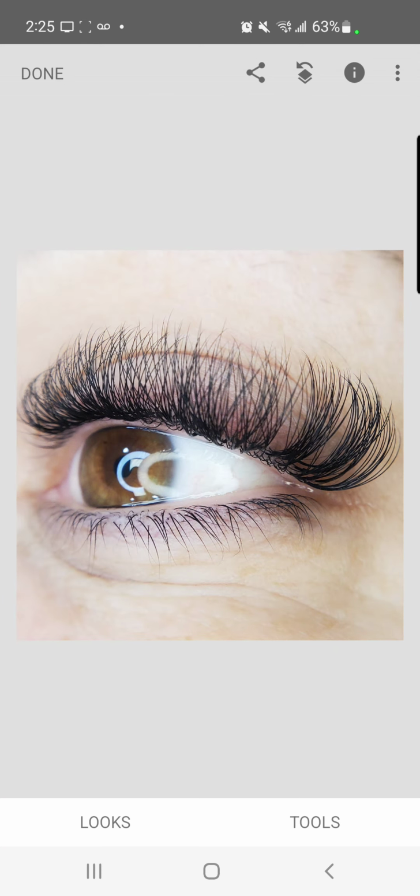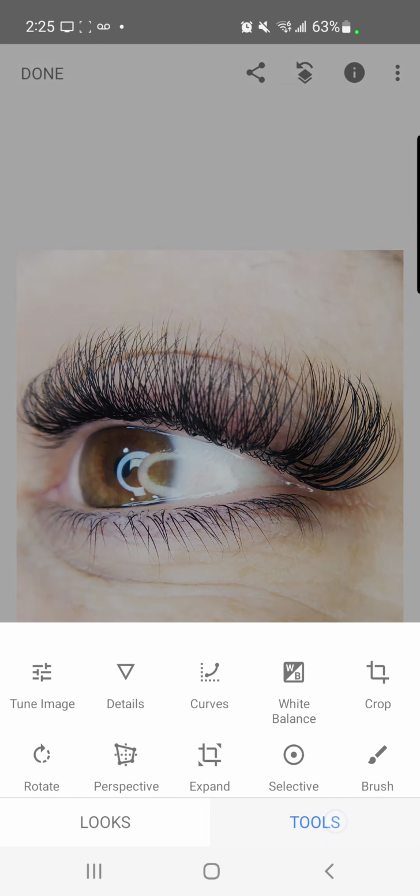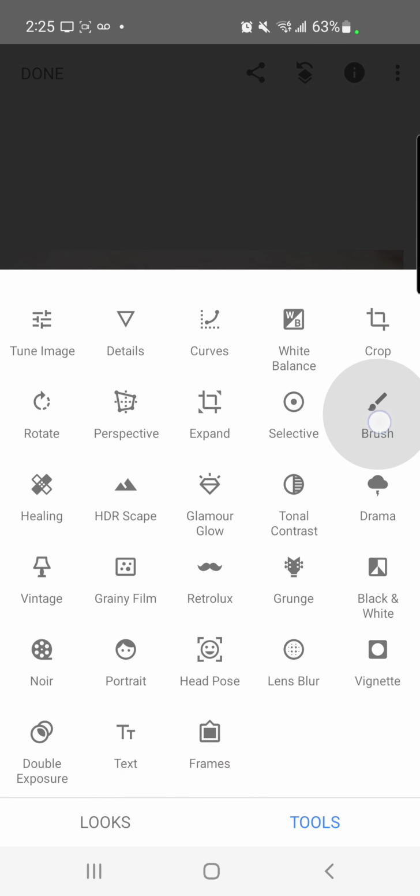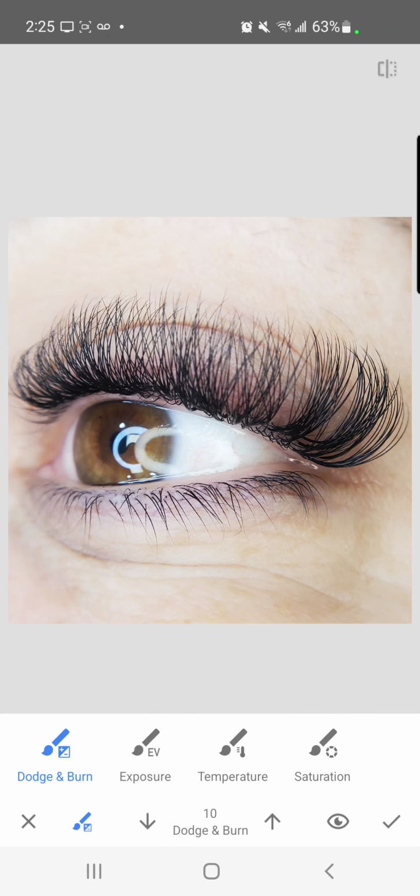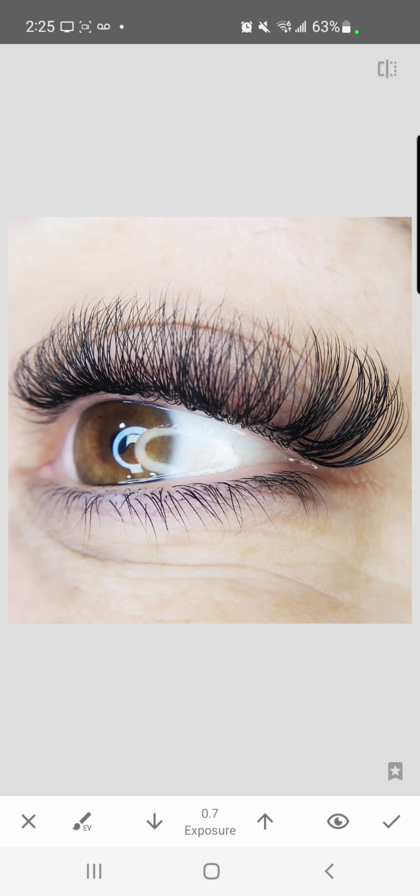The next thing I want to adjust, I'm going back into Tools, selecting the Brush tool, going to select Exposure, and here we can change how strong or how weak our exposure is. And what this does is it gives a brightness, makes the whites of the eyes brighter, makes the mucosa a little bit whiter and brighter, can kind of clean up some shadows. So we want the eyes to look nice and bright.